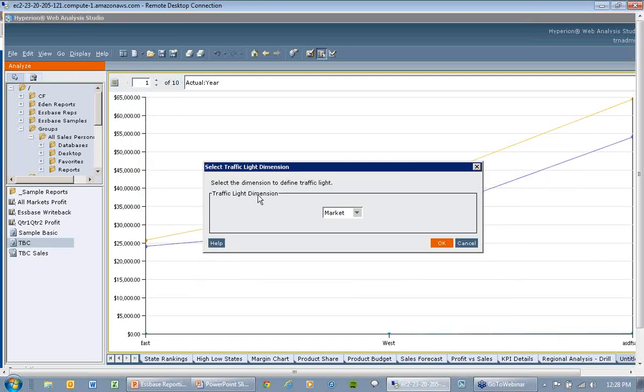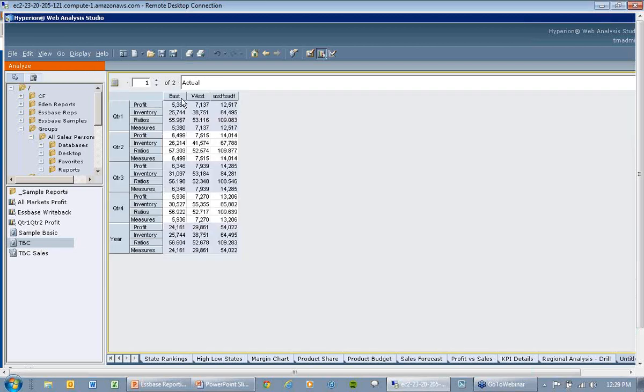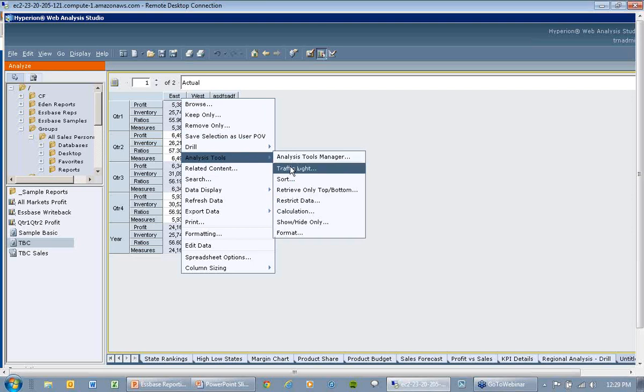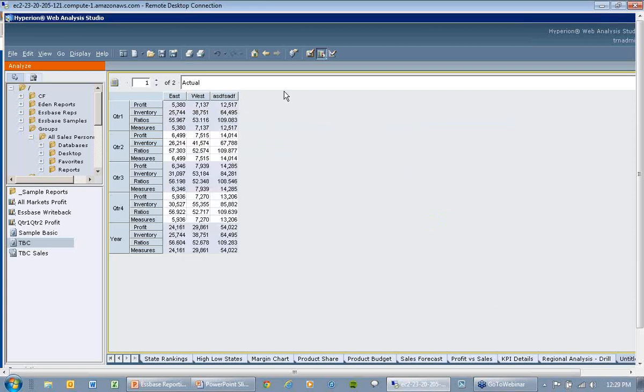Or I can view it in a pinboard, but in order to do a pinboard, then I have to have traffic lighting on my spreadsheet itself, and I can easily add traffic lighting by doing something like this, analysis traffic lighting. I'm not going to go through the process of it, where I can specify certain things are green, yellow, or red. I can change the colors. I can add more points. Instead of just having 3 points here, I can have more points than that. All kinds of things I can do there.